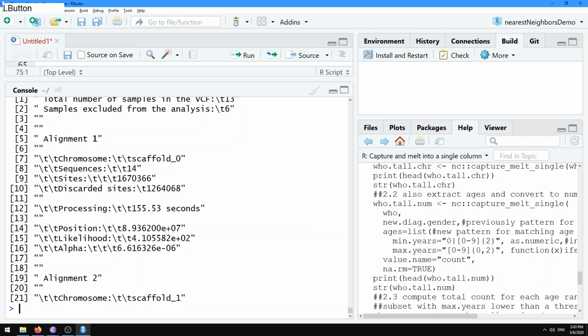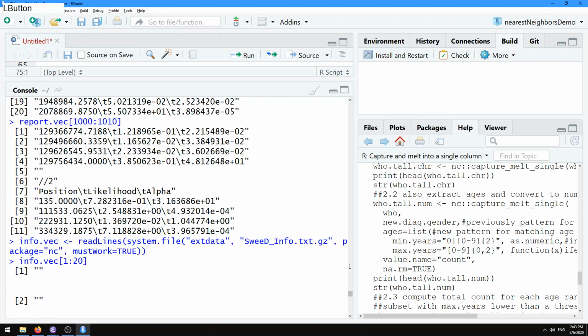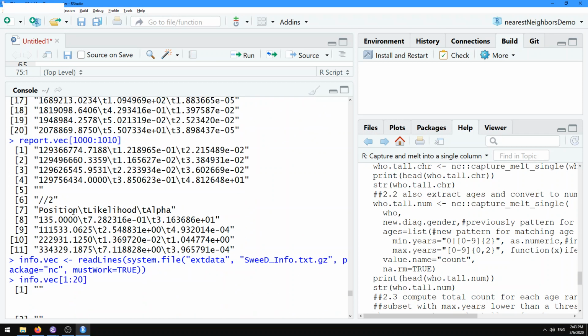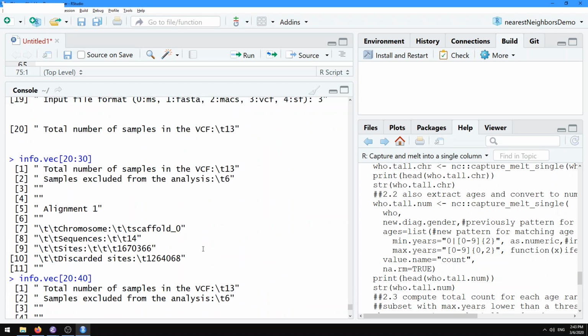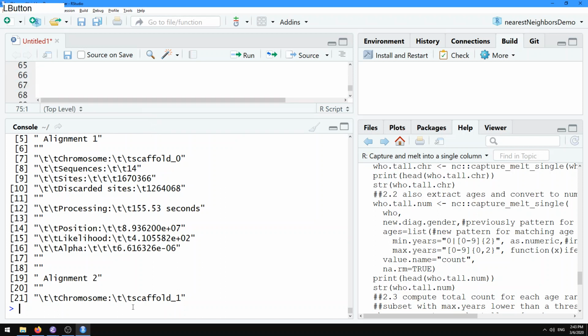And actually these alignment numbers, 1, 2 here, correspond to the // numbers that we saw here. So these are all the data for alignment number 1. These are going to be all the data for alignment number 2, etc. So to parse these data using regular expressions, let's first focus on this second file. What we want to do eventually is join these files together based on this alignment ID. But let's just take this one at a time. Let's just take a look at this info file, this info_vec that we've read into R now.